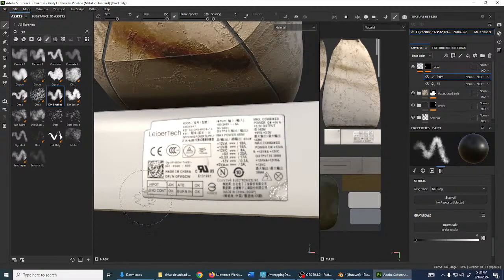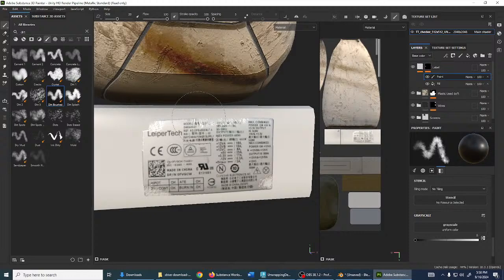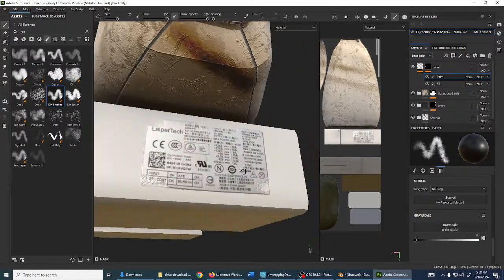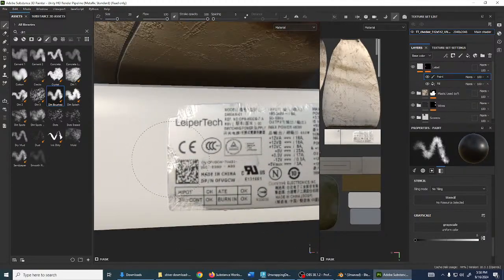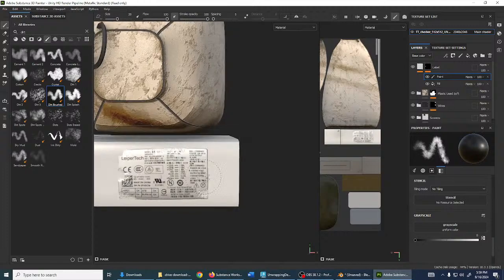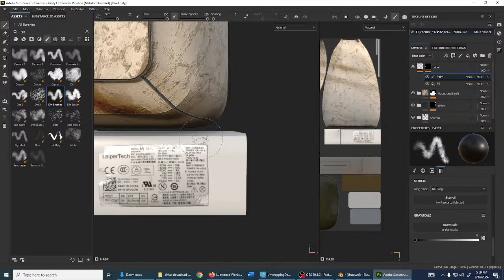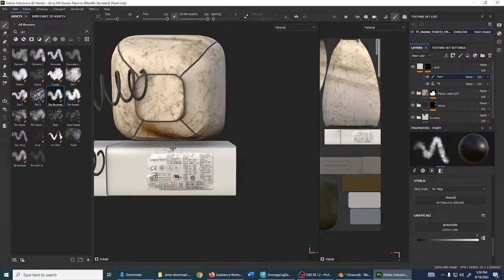We can change which one we're using and give it those kind of lines of character through the model. When you're texturing, the really important thing to remember is you're telling a story about the object that you're doing.